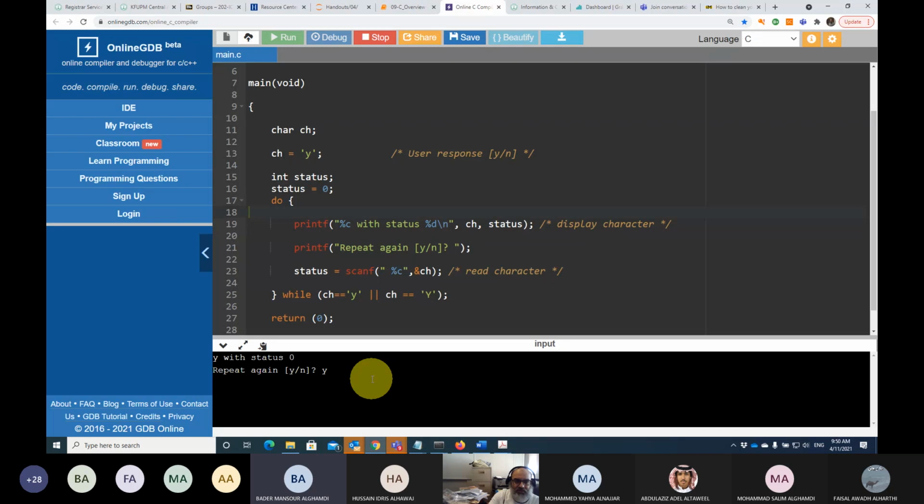Okay, it worked. So why with the status 1? If I print Y again, yeah, it printed the Y. It seems that it will ignore the white spaces. It will ignore the white space. And if I put N, okay.